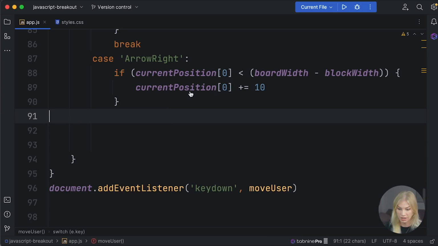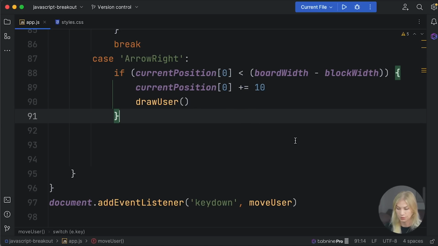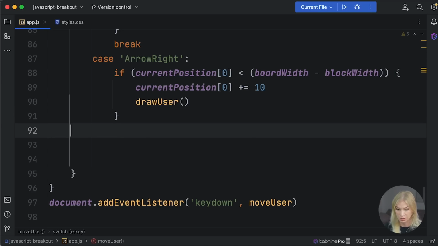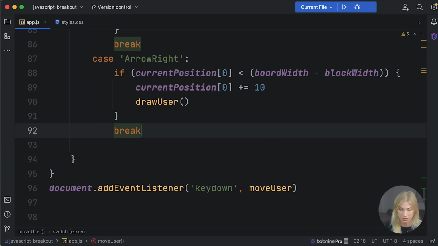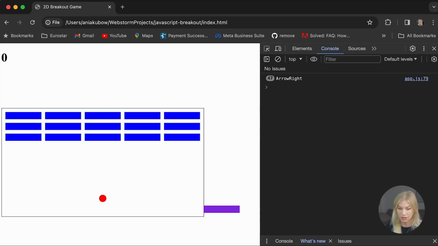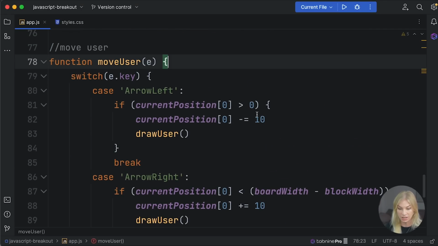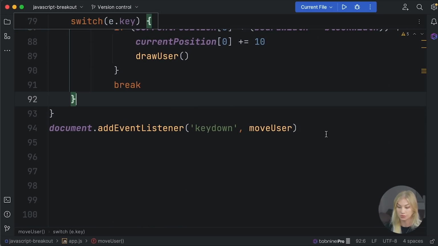Okay, great. And of course, we want to draw the user here too. And then we break out of this. Okay, so wonderful. Let's try it out. So now arrow right, arrow right, arrow right, and it stops there. Amazing. This is looking so good. I'm just going to get rid of this console log here as we don't really need it anymore.